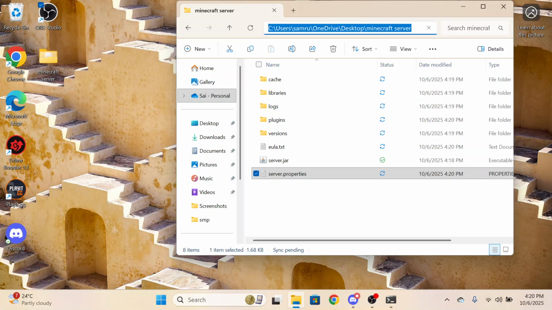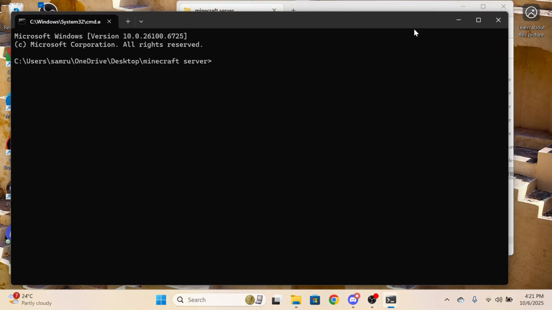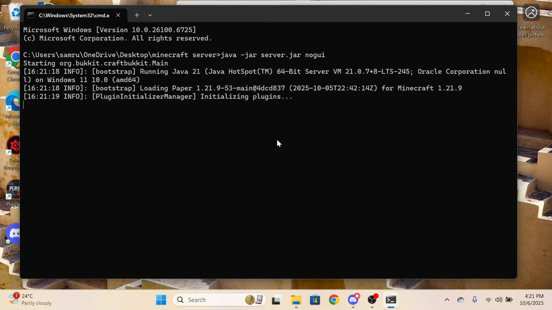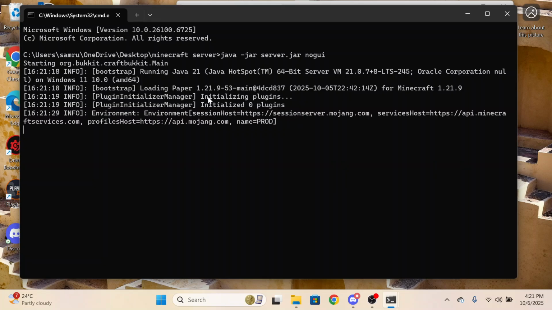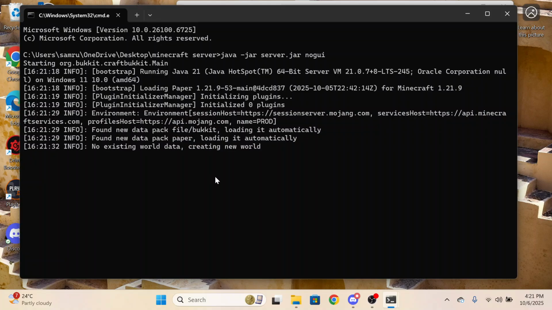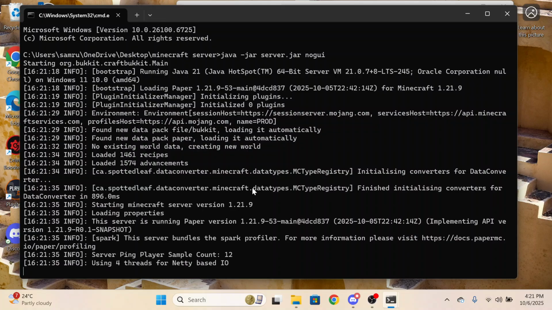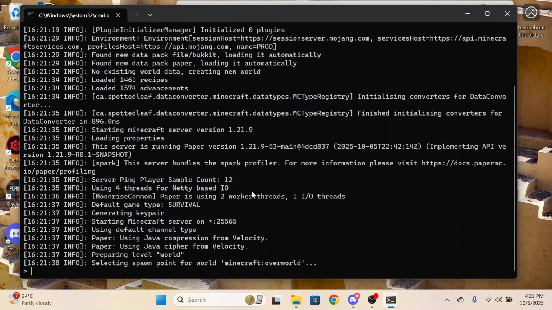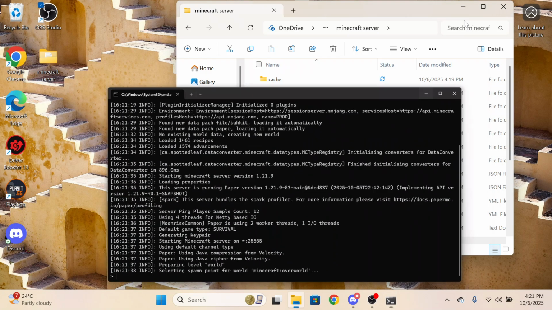Now what you want to do is reopen cmd and type this command again. If you want a GUI you can leave it like this, or if you don't want a GUI you can type nogui at the end. It just makes it look cleaner. Now it's just starting our server. And we're just going to wait for this to start.